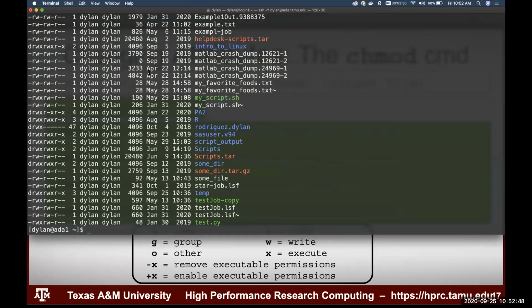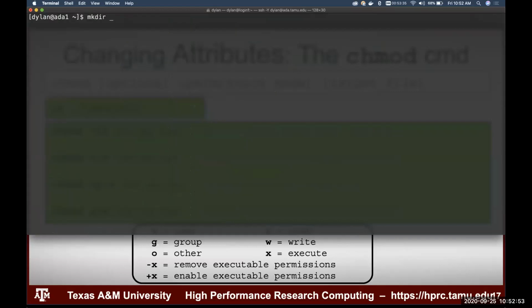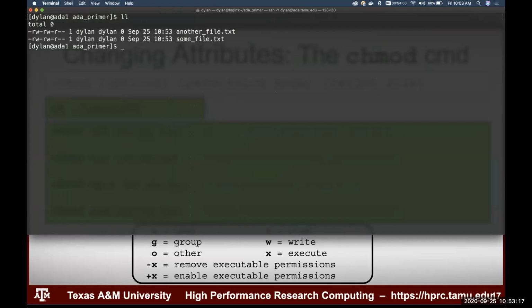I have a whole lot of files in here, so I'm going to go ahead and make a directory. I'm going to make the Ada primer directory again. Make directory Ada primer. I'm going to cd into Ada primer. This is because I'm going to be making some files, and I just want to show you some. So I'm going to create some file.txt, touch another file.txt. So this is just to give us some examples real quick. Control L. Okay, so when I type ls -l, we get this output.